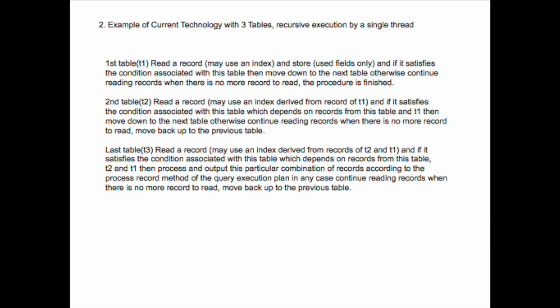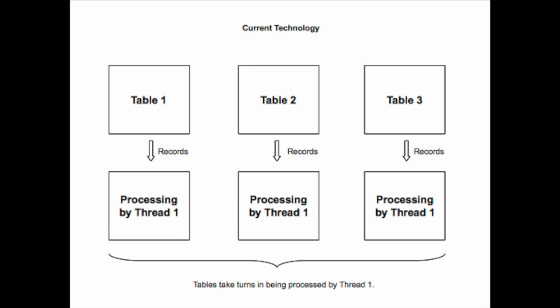It goes to the first table. As soon as you find a match with a record, it moves on to the second table. As soon as you find a match, it goes to the next table and so on. If it doesn't find any on the third table, it goes back up to the previous table. If it finds one, it goes down. So it does basically this kind of thing. Single thread still.